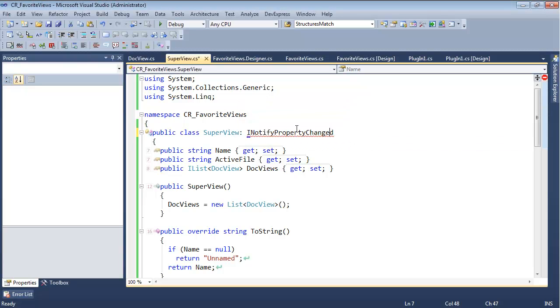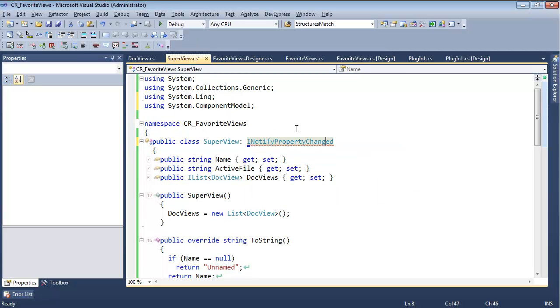Okay. It's INotifyPropertyChanged. So why aren't you finding it? Oh, now it's because I don't have System.ComponentModel. There we go. I had IPropertyNotifyChanged, which is what I had. I had it the wrong way. Sorry about that.